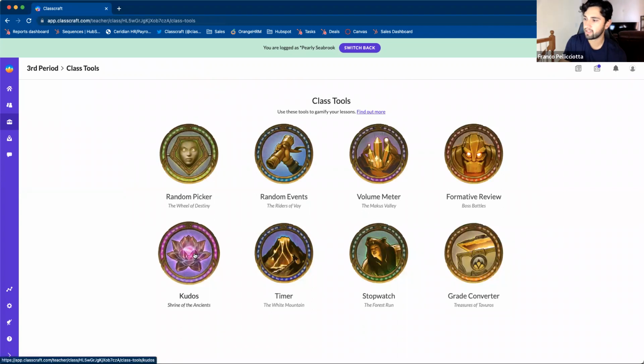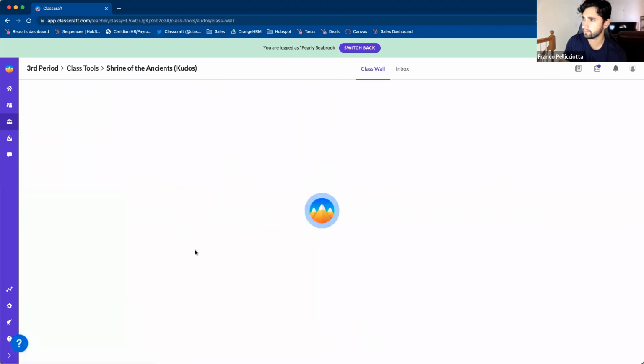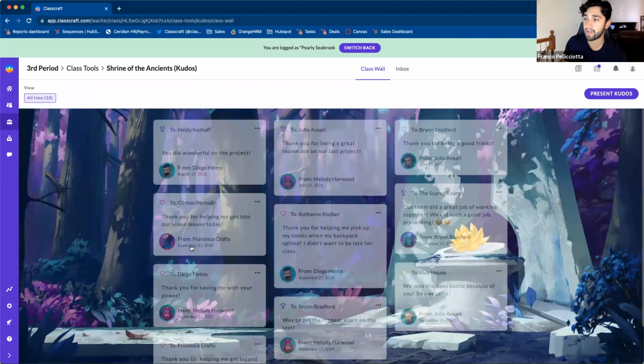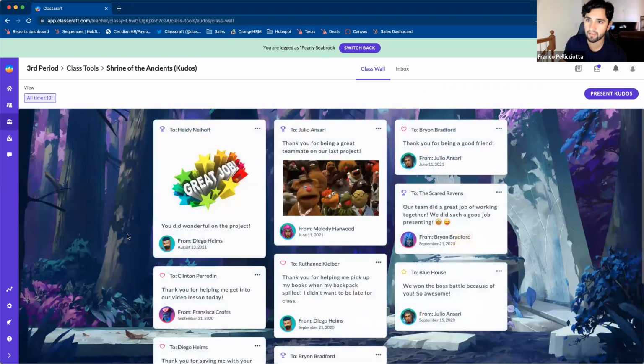And lastly on here is our kudos. Kudos are where students are actually able to give each other shout outs. So you can see here, Diego is giving Heidi a shout out. You did wonderful on the project. What's really cool about this is that Heidi is going to receive points for receiving a kudos, and Diego is also going to receive points for giving one out. So it's a little bit of incentive to have that peer-to-peer recognition.